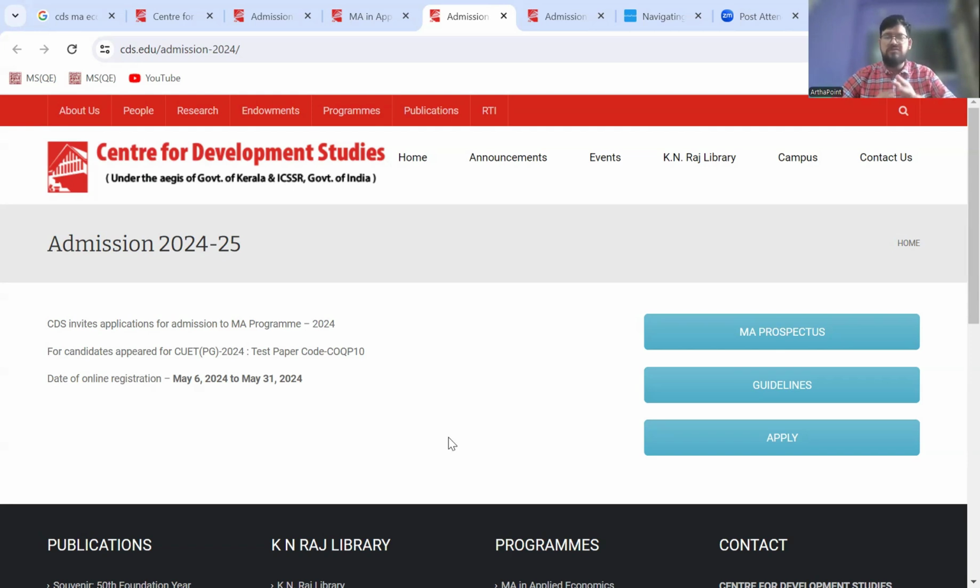Okay. So of course, if someone hasn't opted and if they wish to apply, then you will have to contact the admission department at CDS and they will be in a better position to help you with that, right?